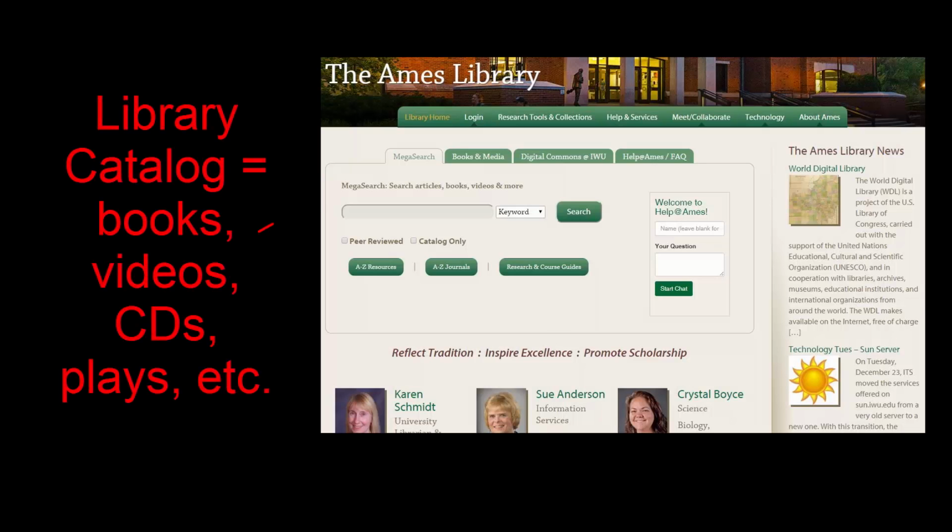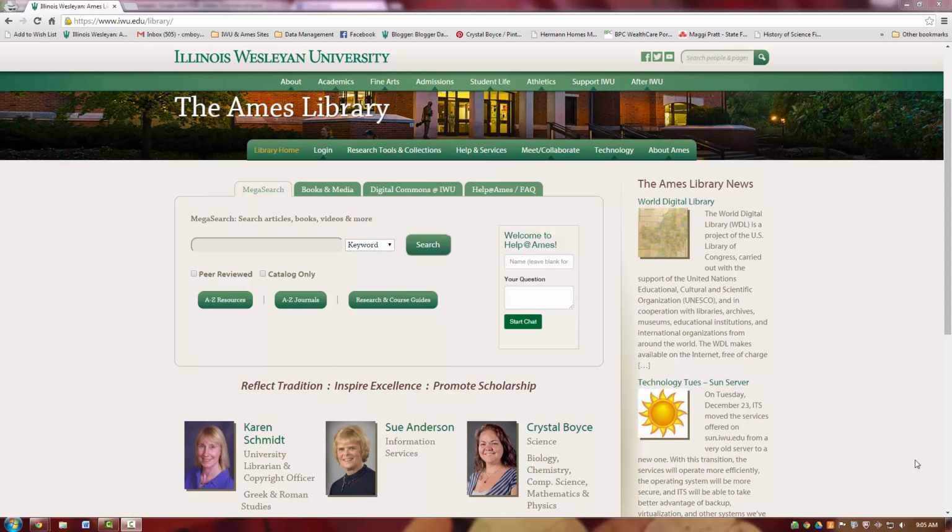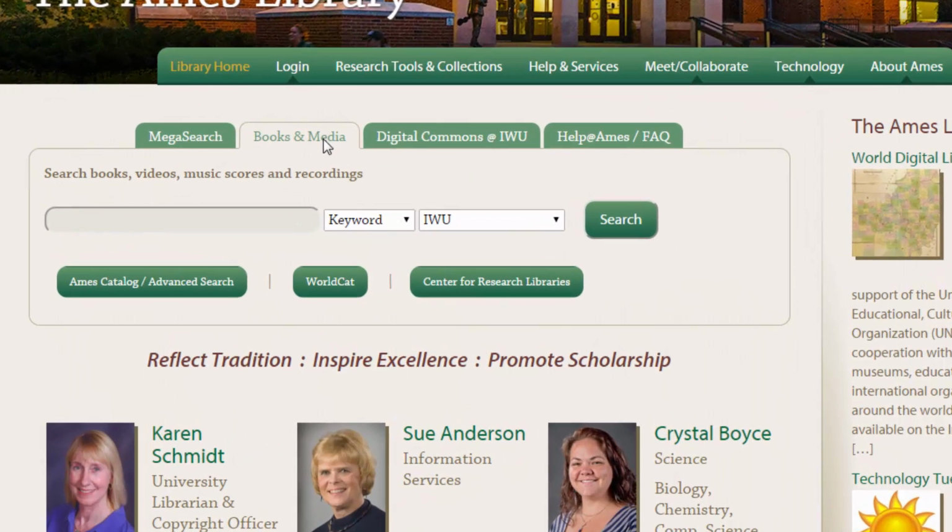You'll also remember from the text that a library catalog is what you use to find things like books, videos, CDs, and plays. The Ames Library Catalog is accessible from the Ames Library homepage, Books and Media tab. Once on this tab, you'll note that you have a search box, a description of what you can find, options for fields to search, and where to actually locate items.